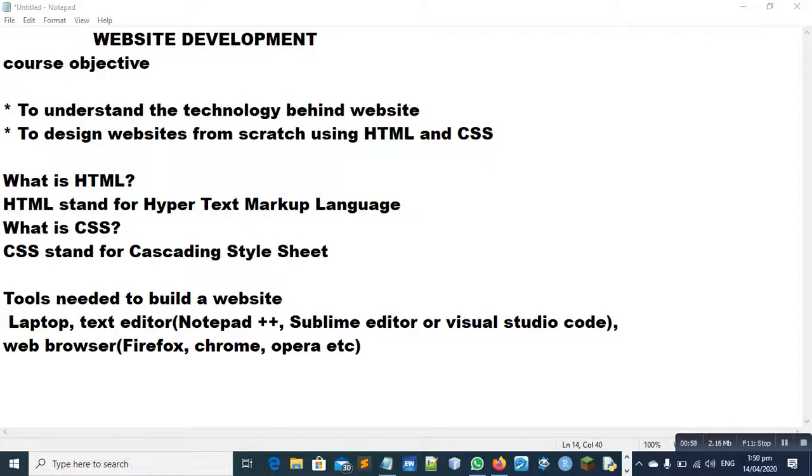What is our course objective? It is to understand the technology behind websites. The technology, how do they build a website? Many of us just wonder how they are building websites. Can someone build it himself? And that is why we are here.